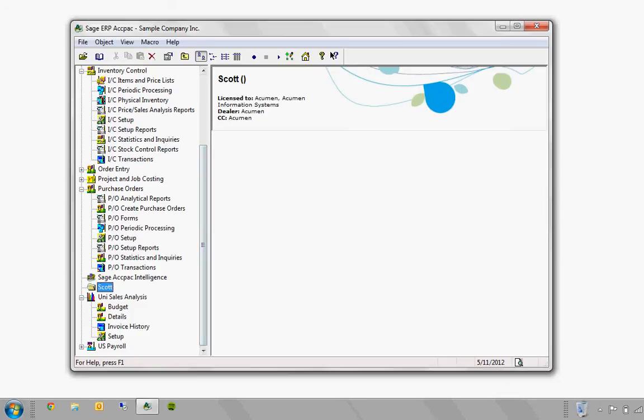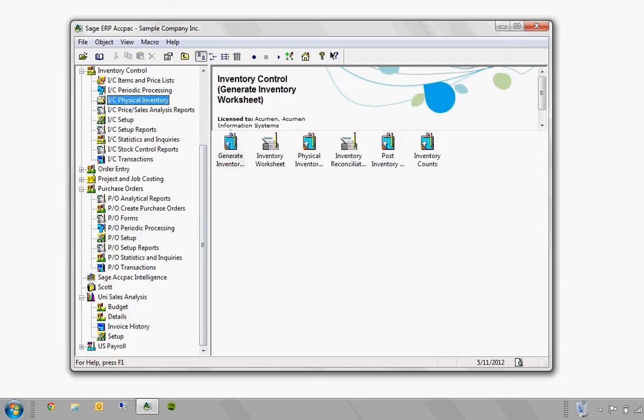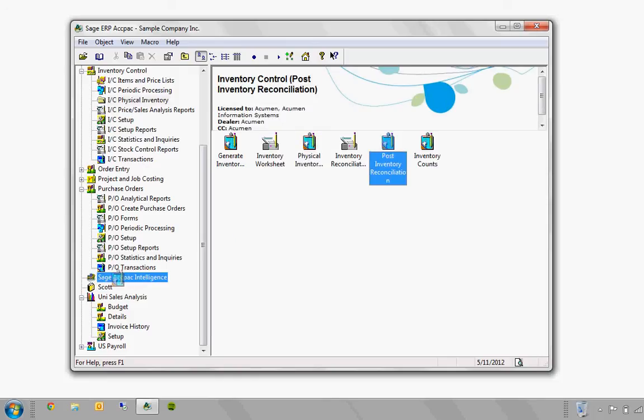Sometimes I've seen someone who does physical counts, and that's the only thing that they do. And I can go over here to the physical inventory. And the first step in the physical inventory is generate the worksheet. So drag that over. And the second one is print out this inventory worksheet. And then the third one is key it in. And then the last one is to post it. So now I've got my 4 icons here.